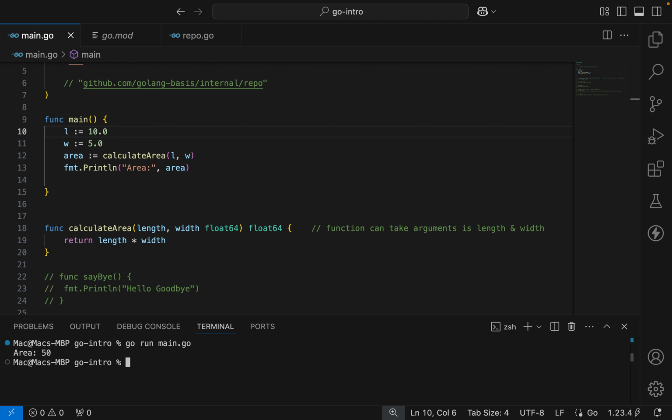Code.run. What do we see? We can see that the area is 50. So this is also pretty straightforward, right? Whatever variables you have defined, you can just pass them inside like this. So we're breaking everything down. Of course, you can also directly pass values in.